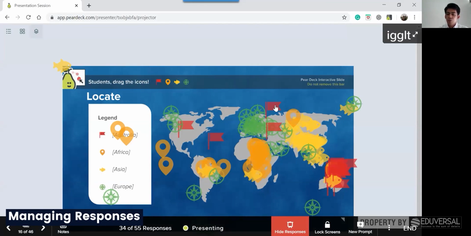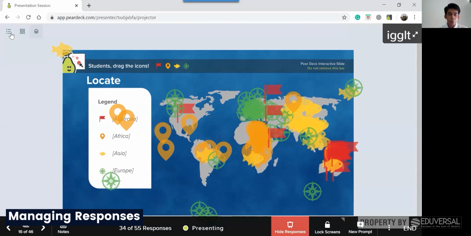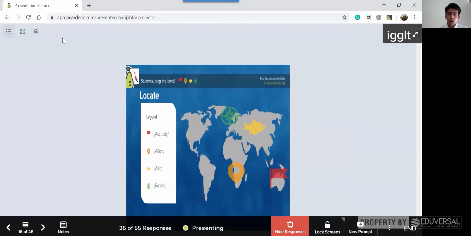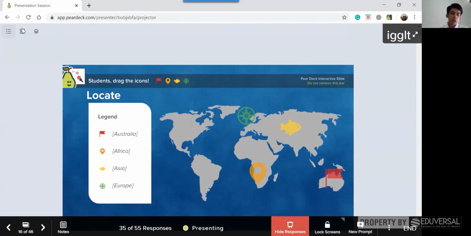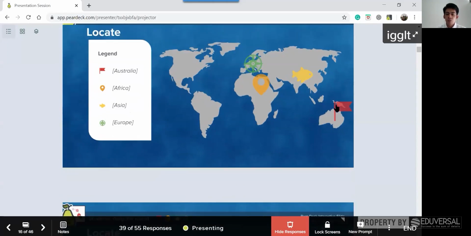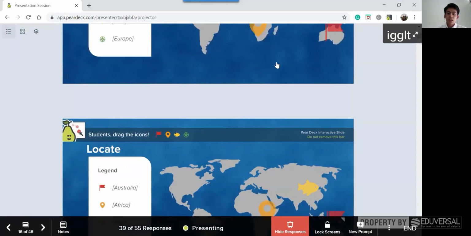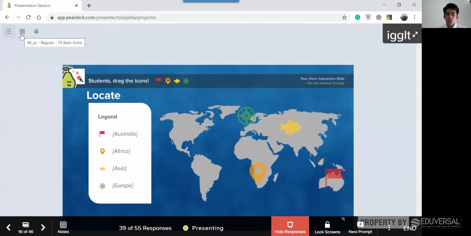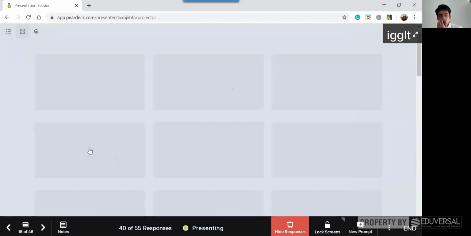So here we can see the responses from our students. If you see my Zoom screen, up on the left we have three different symbols. The first one is the list layout, so here we can see all of our student responses. If you scroll down, you can see each response. And then the second one is the grid layout. If you choose this, we can quickly see each of our student responses in a grid view.